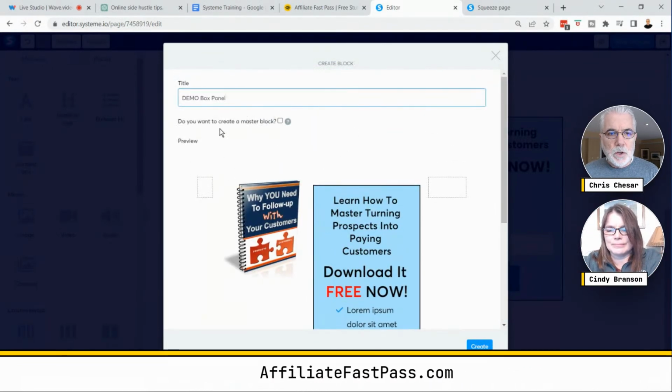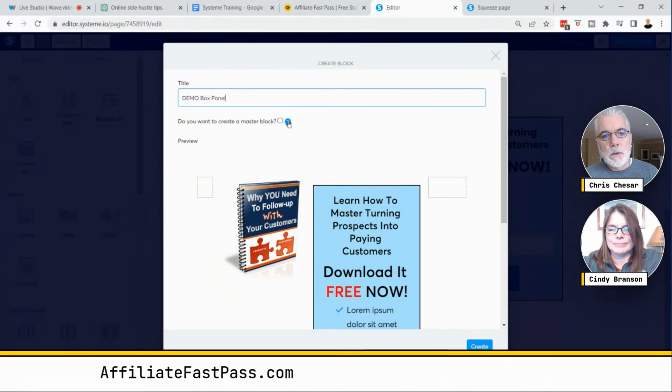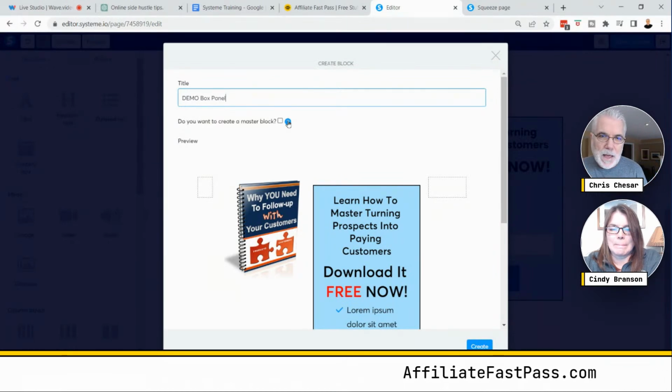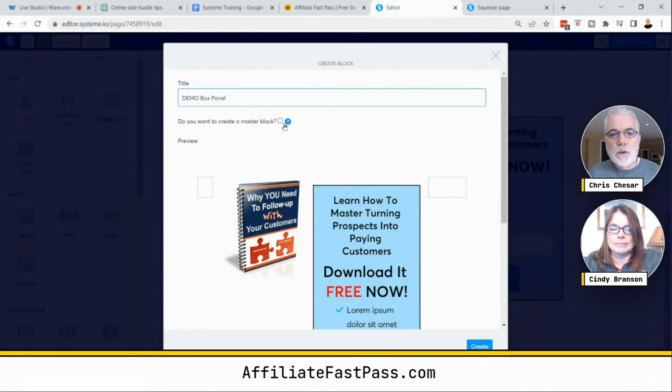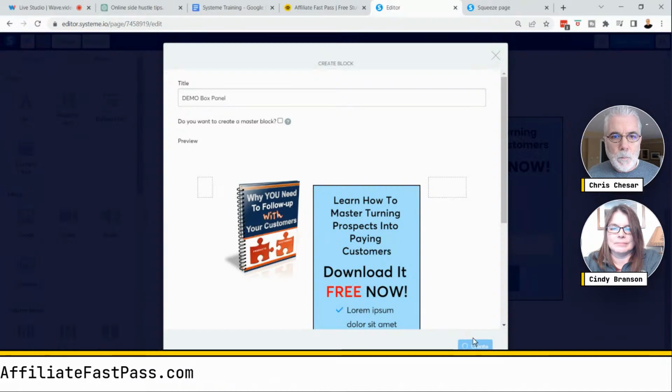So, okay, we saved it here. We titled it. Now, do you want to create a master block? You're saving something, but you've got to be careful with that, because if you use it on a different website and you make an edit on this thing, it'll change it everywhere it is. A master block is especially good for a footer, where you commonly use the same footer on all your sites. You could make a change, and it'll change it on everything. So let's hit create.